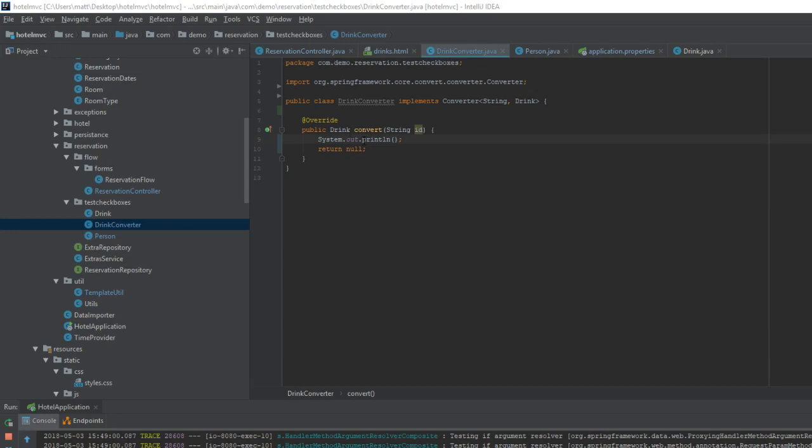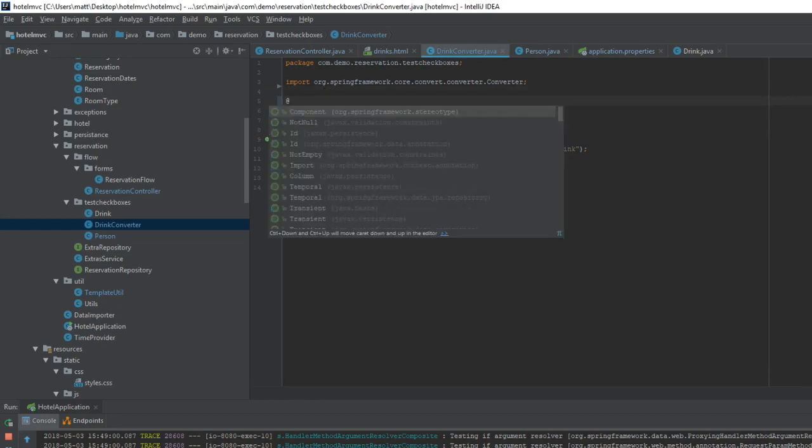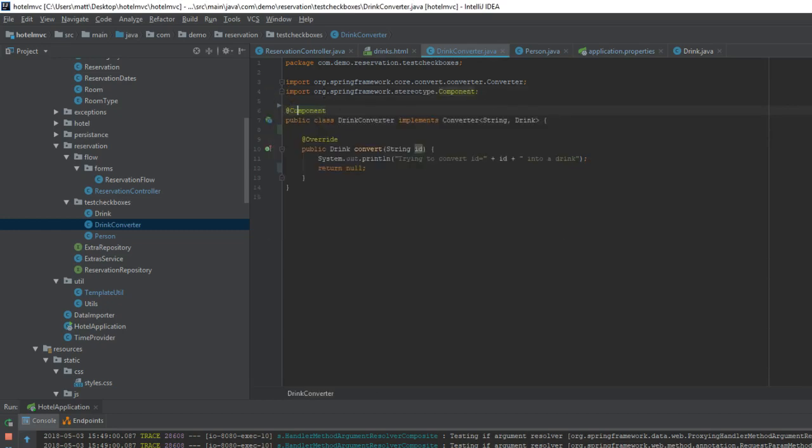For the moment, I'm just going to put in some debugging here. And we also need to tell Spring about this by making it a Spring bean, by annotating it with a component, and Spring will pick this up when it does the scanning.